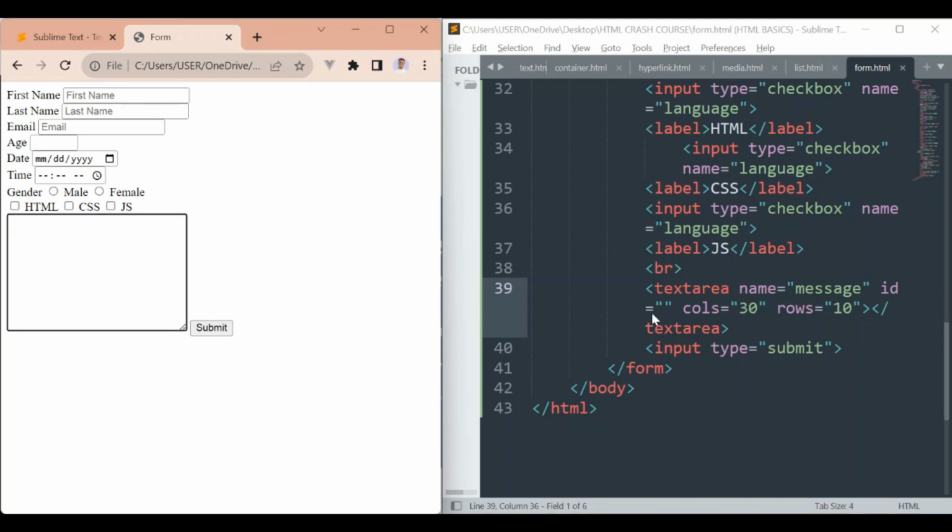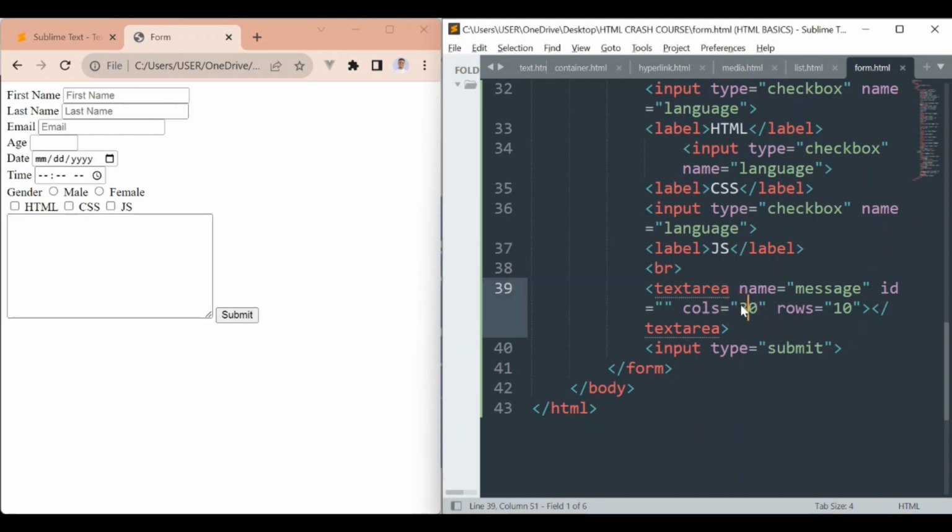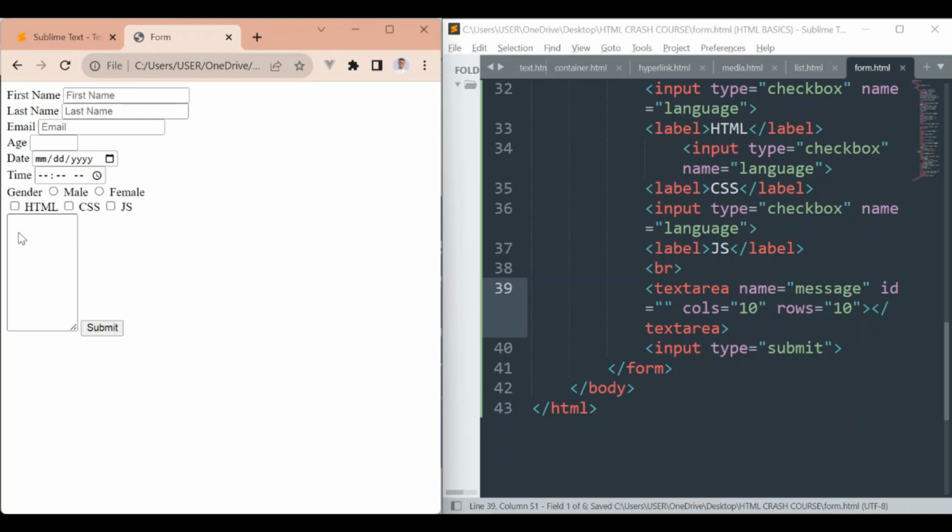So the width of this thing, you can actually resize it, and we can stop this function with CSS. So can make it not to be resizable with CSS, but we're not getting to CSS for now. So we can adjust the columns. Let's say column to be 10. If I save and reload, you see it's now small, so 10 columns. So I'm just going to bring it back to 30.